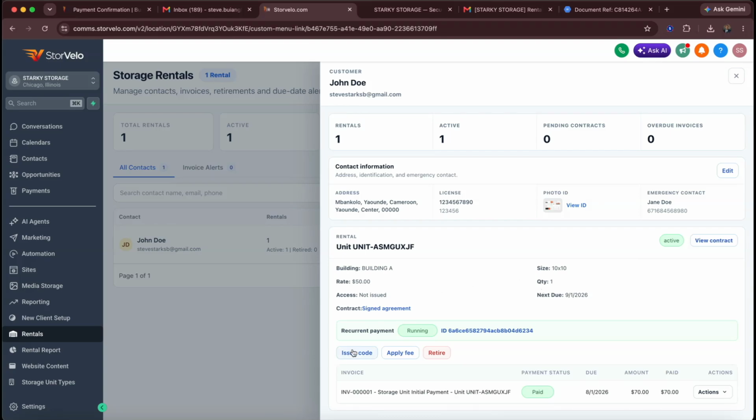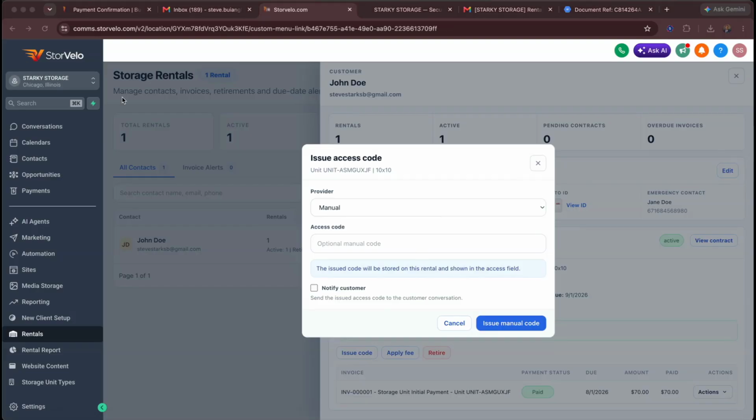Okay, so right over here, we can issue them a code. If you do have an access code and you want to issue it to them, you can do that right here. If you toggle this on and say issue manual code, that's going to notify the customer that you have issued that access code to them.